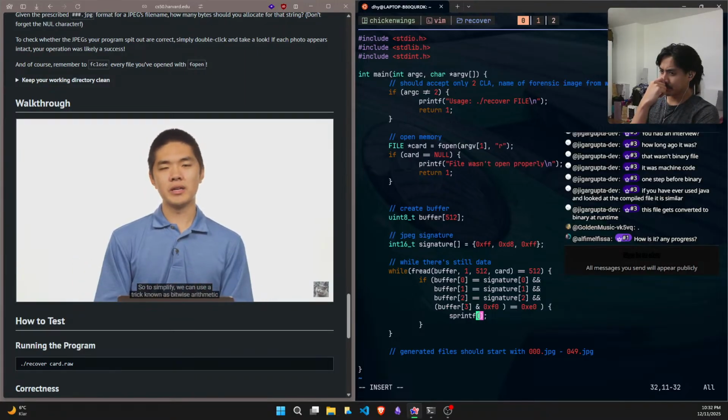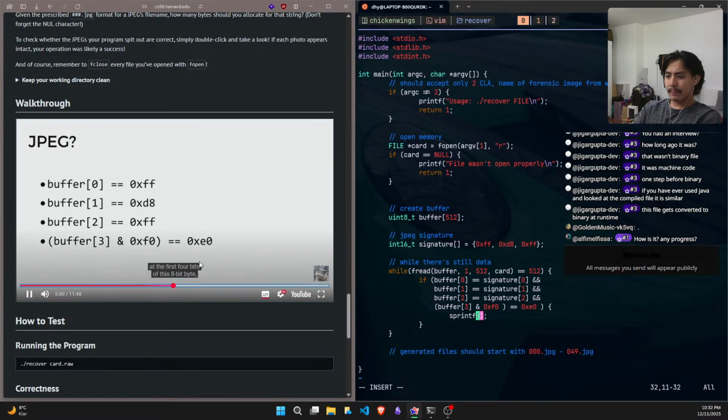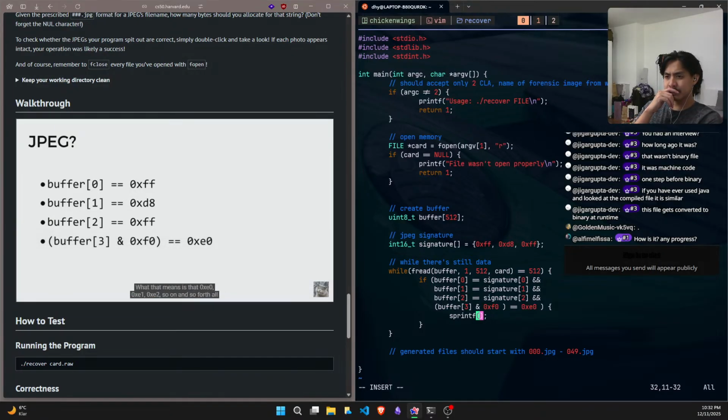So to simplify, we can use a trick known as bitwise arithmetic, where I can take the bitwise AND of buffer 3 and 0xF0. What that's going to do is it's going to say, just look at the first 4 bits of this 8-bit byte and set the remaining 4 bits to 0. What that means is that 0xE0, 0xE1, 0xE2, so on and so forth, all become 0xE0 because we've cleared out those last 4 bits. Then, after we've done this bitwise AND, we can just compare the result to 0xE0 to determine whether or not this byte is a byte that might appear as the 4th byte inside of a JPEG.